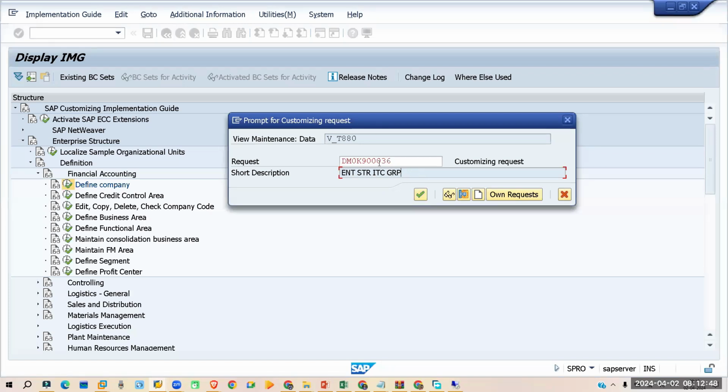Let's say this is the company. You can put company for ITC group, or you can put company code for ITC group. Or if you are sending a plant, you can maintain a plant for ITC group, so that in the future, if you want to see which request number you sent, you can check. I have sent the enterprise structure of ITC group through this request number.